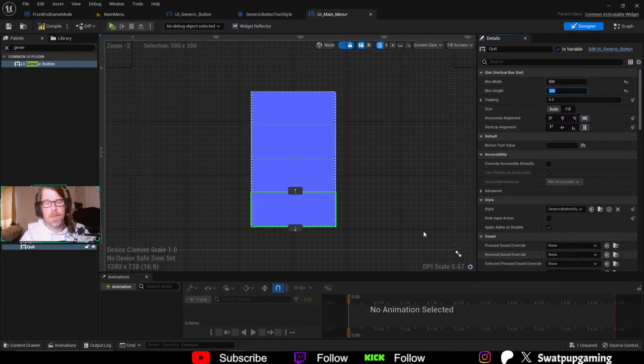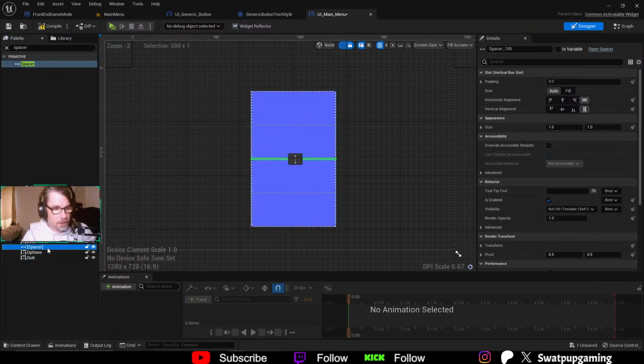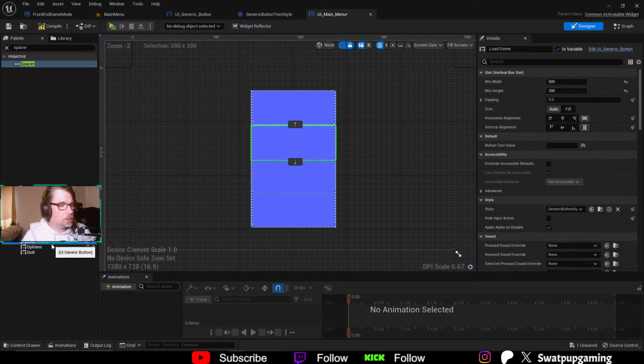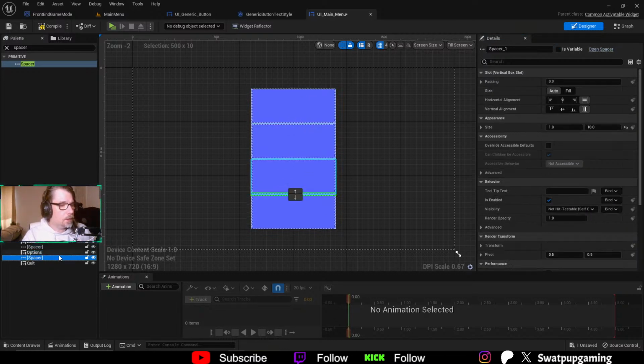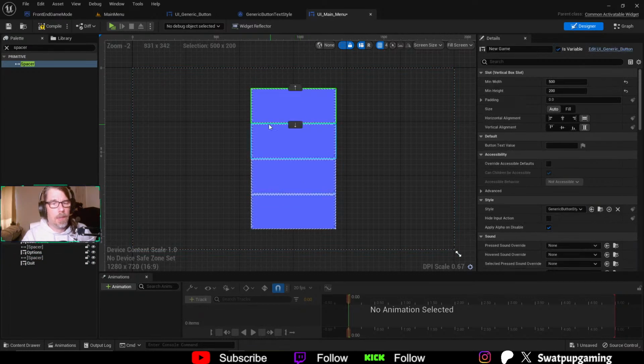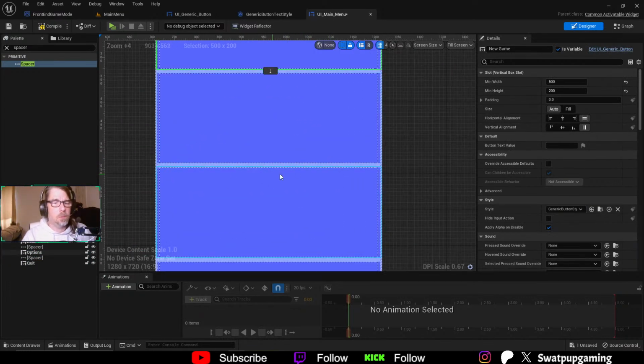Huh. All right. So what I'm going to do here is we're going to add a spacer in between each one here. I'm going to change this to 1.0 and 10.0, and I'm going to copy that, and we're going to place another one there and another one there. So now you see this extra blue color in between.